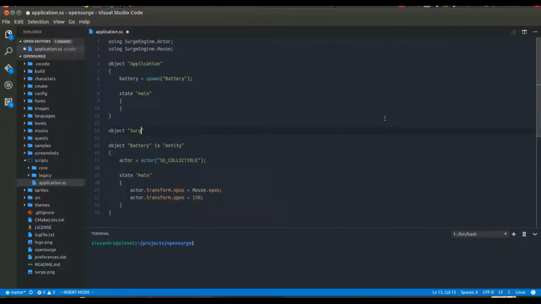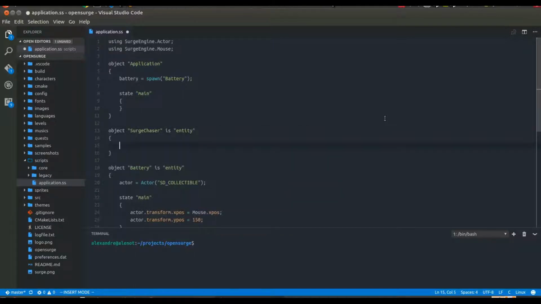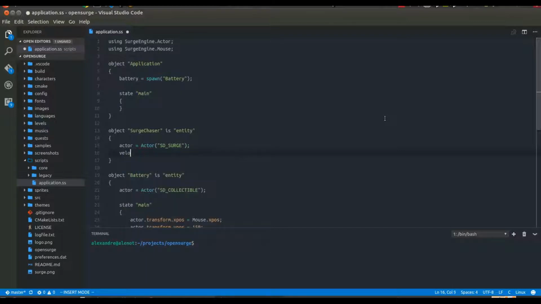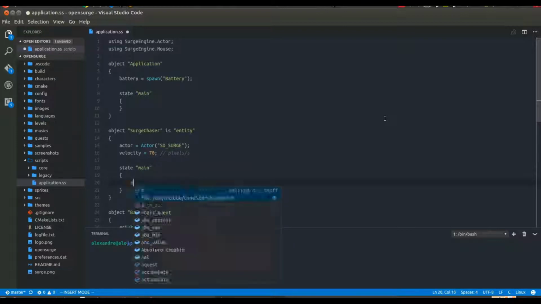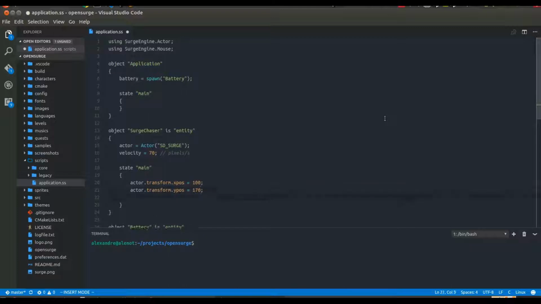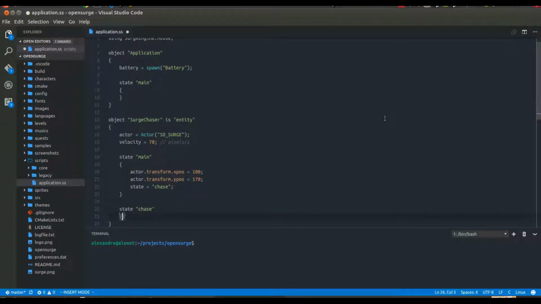Next, we'll create SurgeChaser, an entity that chases the battery. I'll create an actor and set a variable called velocity to 70 pixels per second. In the main state, I'll set the initial position of the object. Then, I change the state to chase.